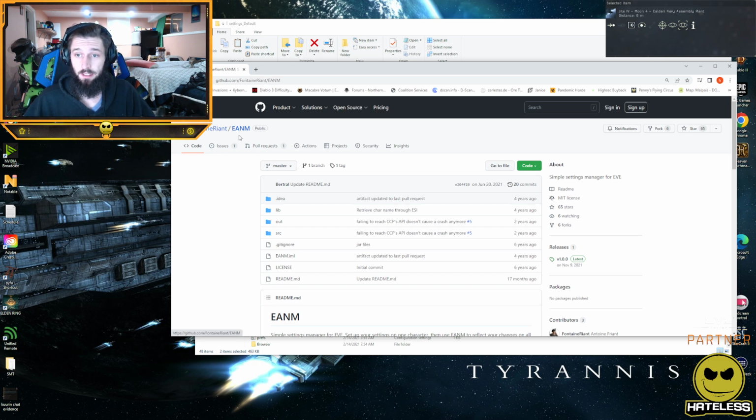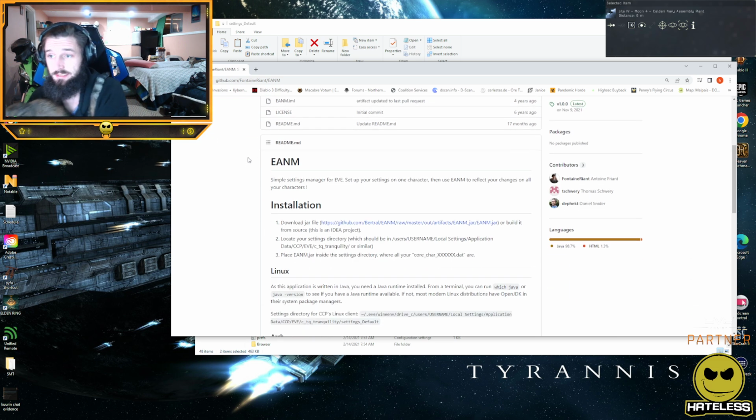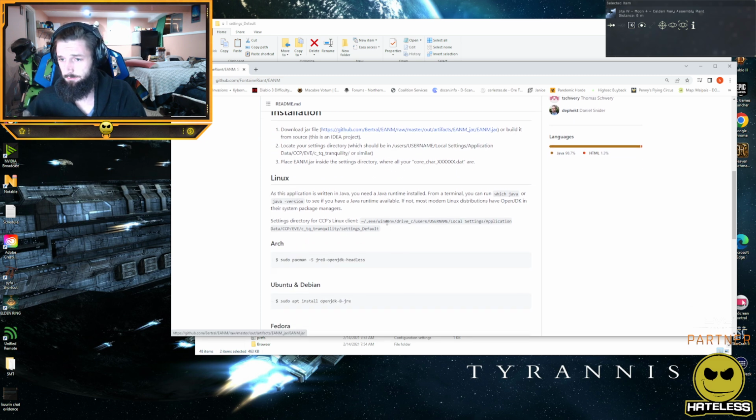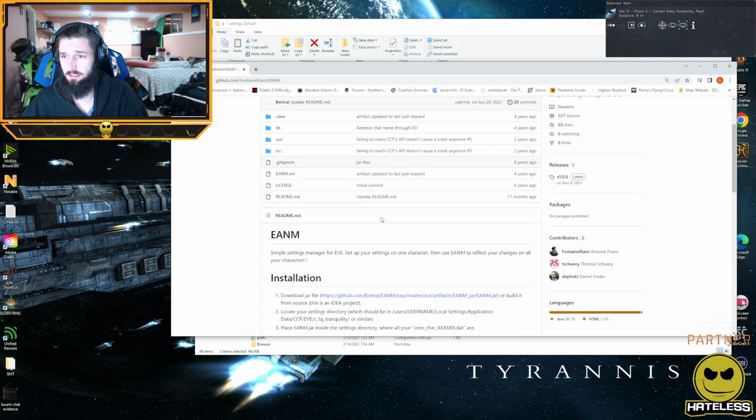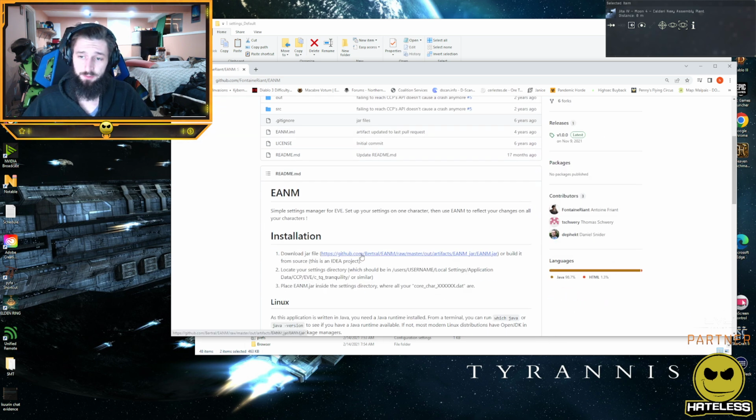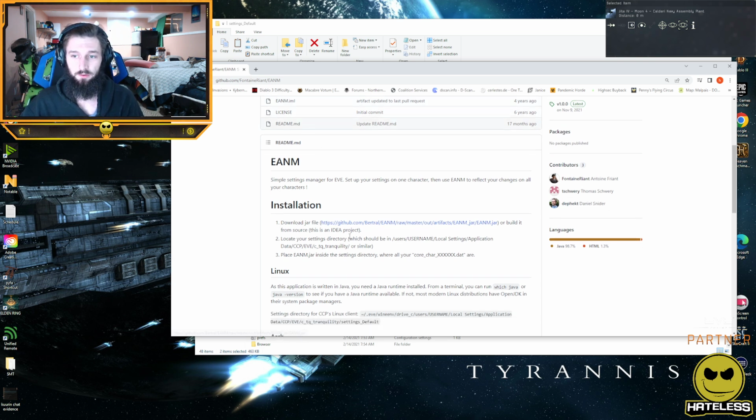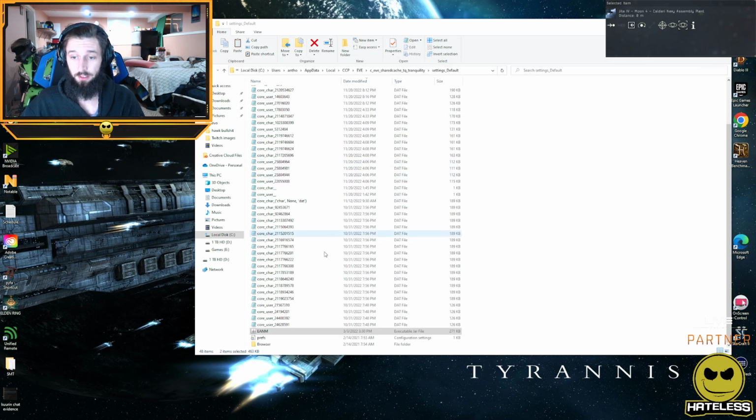It's EANM. It stands for Easy Character Modifier something. I can't remember exactly what EANM stands for. But basically what this program does is it does the little sequence that I told you, in a little program that's really easy to run. You download this jar file and then you extract it into your directory where your characters are.